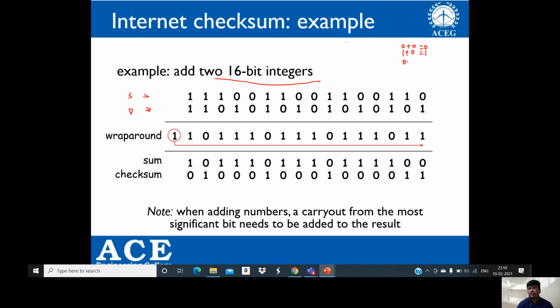Then 0 plus 1 is also 1. And the last one, 1 plus 1 is 0 with carry 1. And one more important thing which we may require is 1 plus 1 plus 1, which is nothing but sum is 1 with a carry 1. So these are the rules of addition which we have to use.